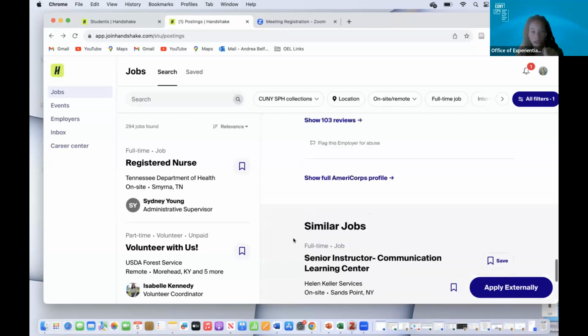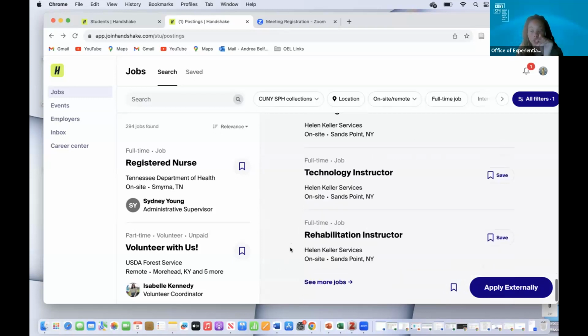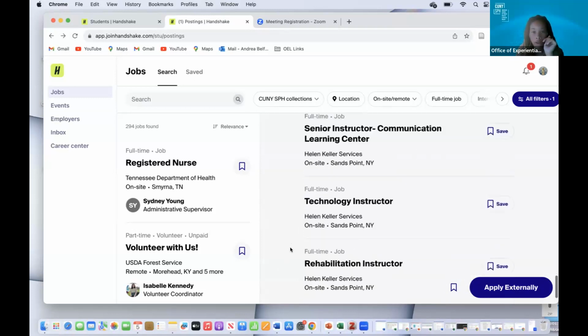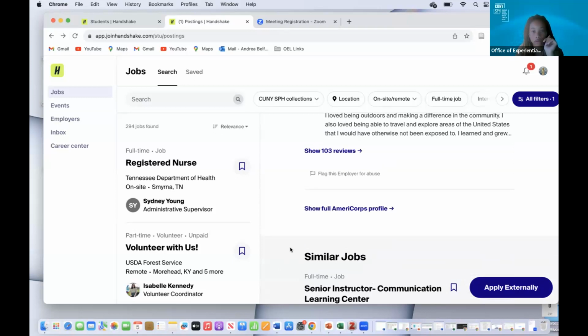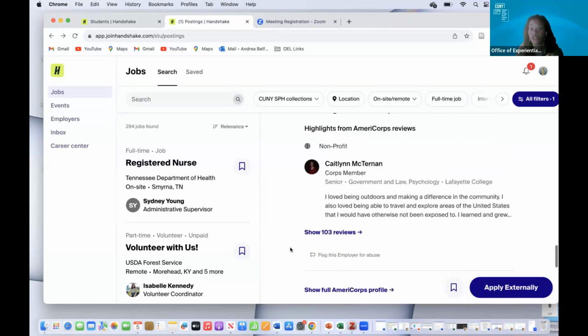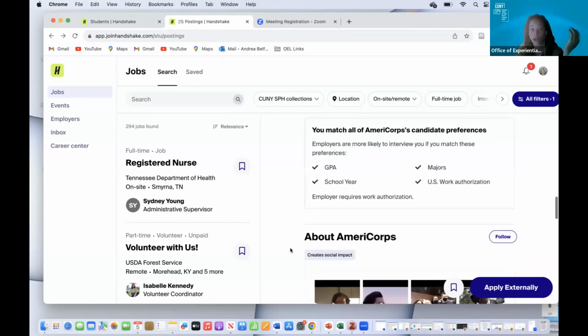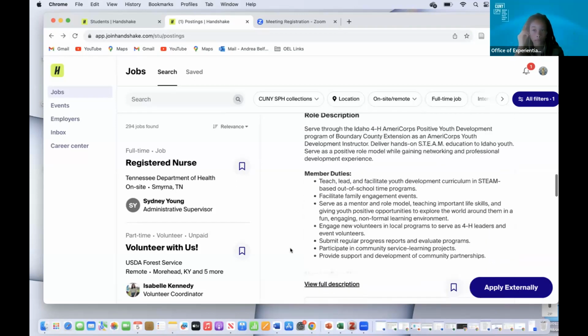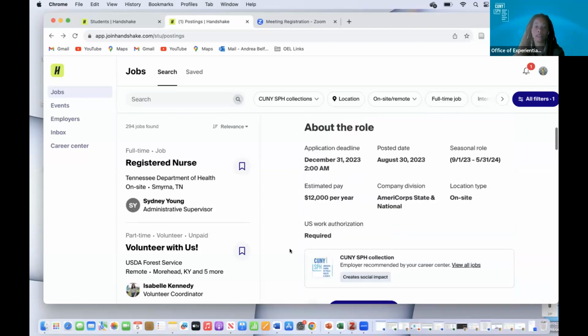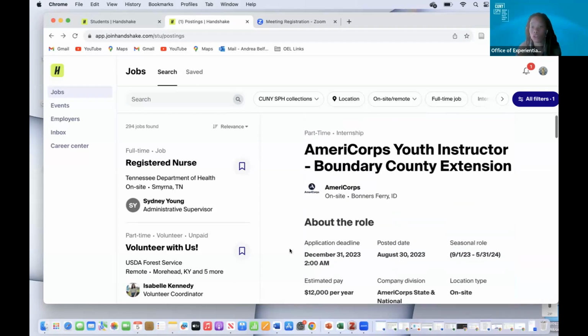If you continue to scroll down, you'll see similar jobs, and you might also see reviews from people that work there on this page as well. So 103 reviews, they have a lot of reviews. You can see reviews from other people that work at AmeriCorps or any other employer that has this. And you can also leave a review as well. Now we're going to go back to filters. We're going to clear out this filter.